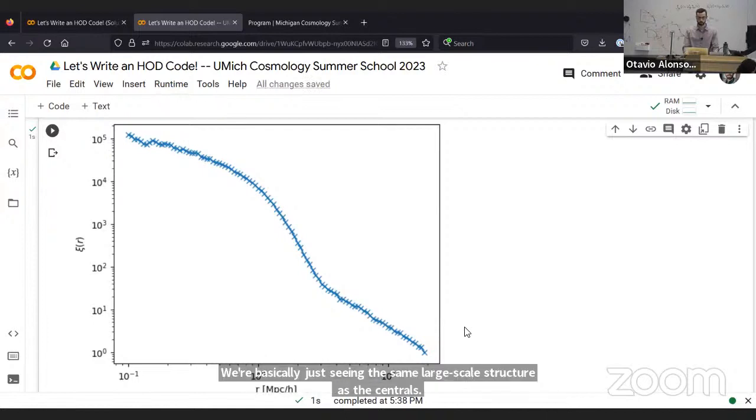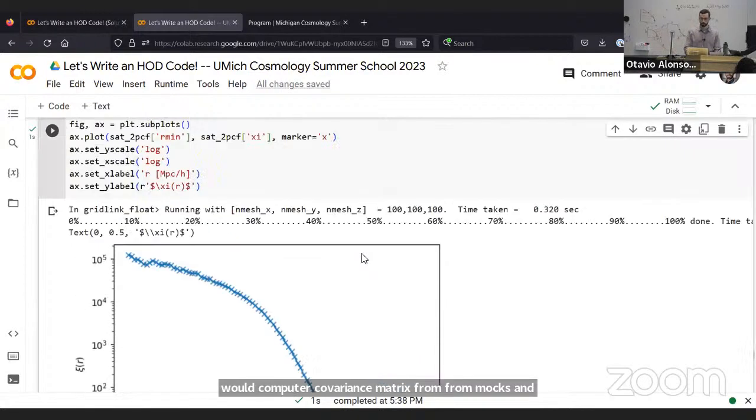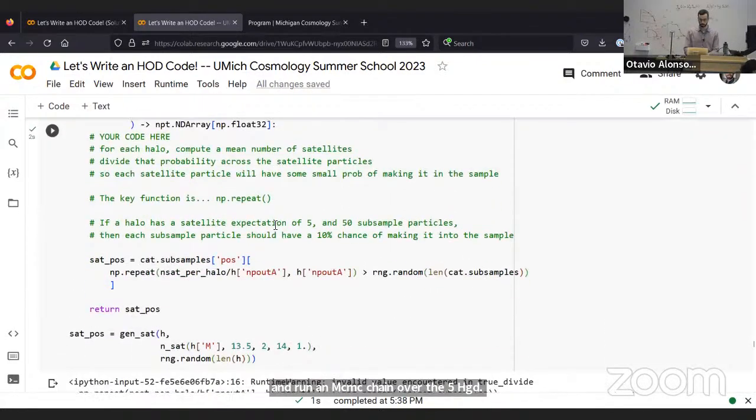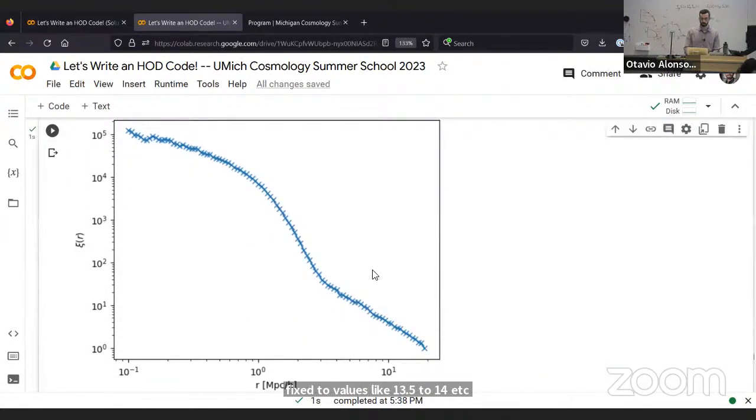And that's pretty much it for LRG HOD modeling. If we were to, then we would probably hook this up to an MCMC chain, compute the total correlation function of the combined centrals and satellite sample. And then we would compute a covariance matrix from mocks and run an MCMC chain over the 5 HOD parameters that were fixed. In our example, they were fixed to values like 13.5 to 14, et cetera. But we would vary them and do inference over these parameters so we could constrain them or marginalize them out and infer cosmology.